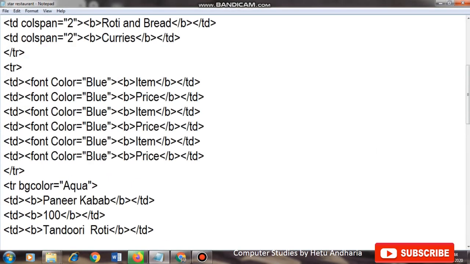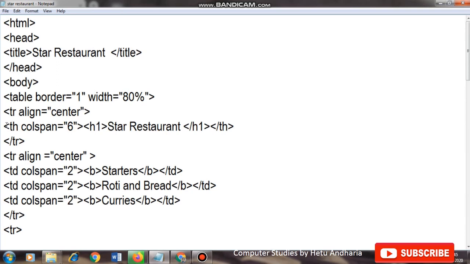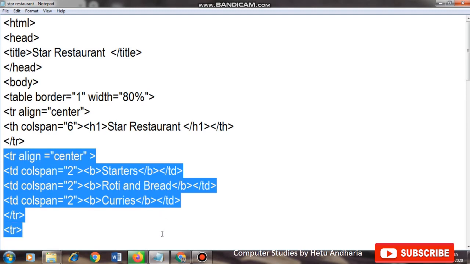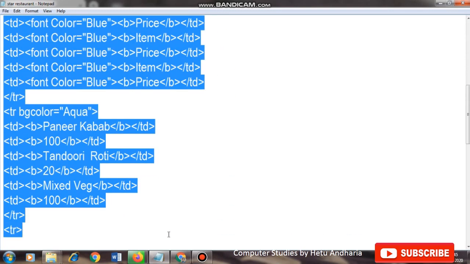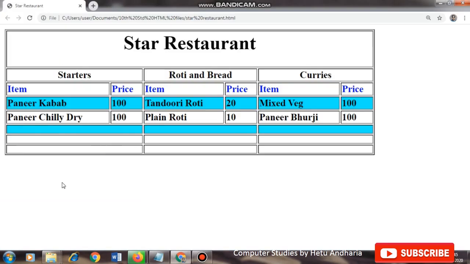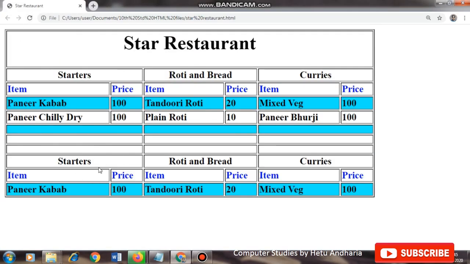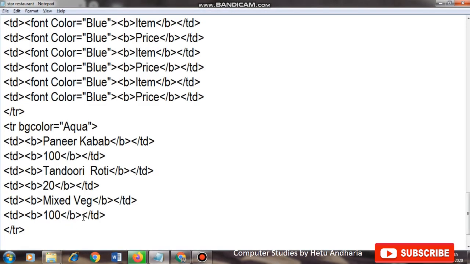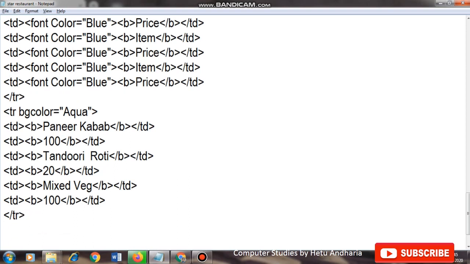Now I will copy and paste the above 3 rows and then change the contents. So from here I will copy and paste the content. So you can see the output. Here I have just pasted one thing, and then we will change starters to drinks, roti and bread to desserts, and curries to water. We will make those changes. Just now I have simply copied and pasted the things from the top. Other rows also I will have to copy and paste, but that I will do later on.